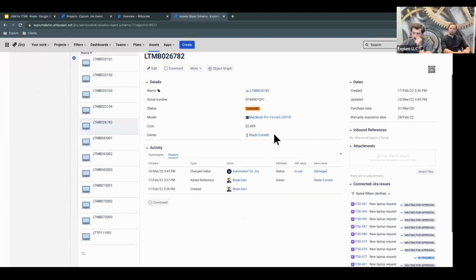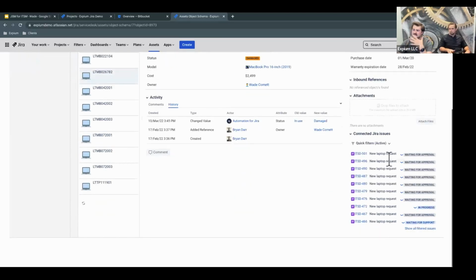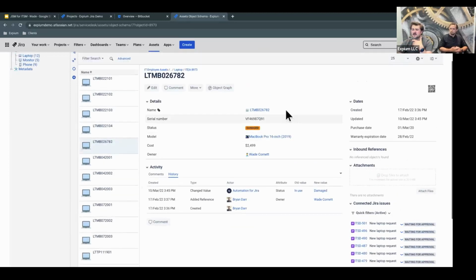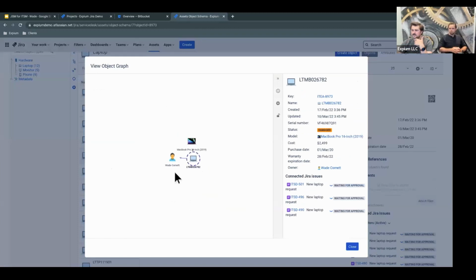Here we go. Found my laptop here, which has now been marked as damaged. You can see that right here. And we can see some relevant information, such as all of the times this laptop has ever been mentioned on a Jira issue. And then we can also see in an object graph all of the things about this laptop.